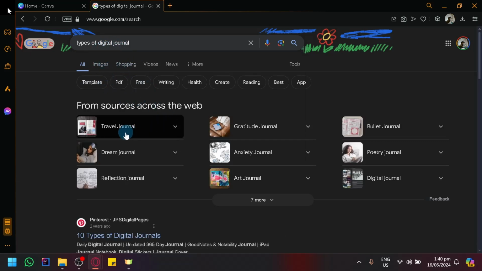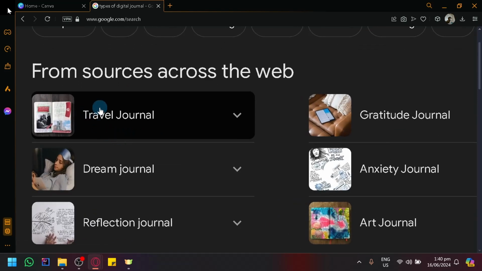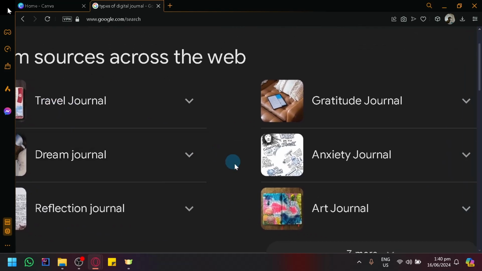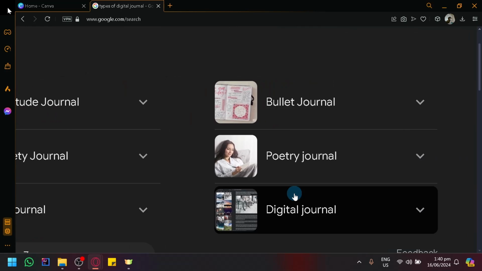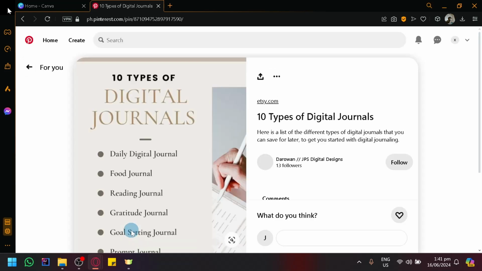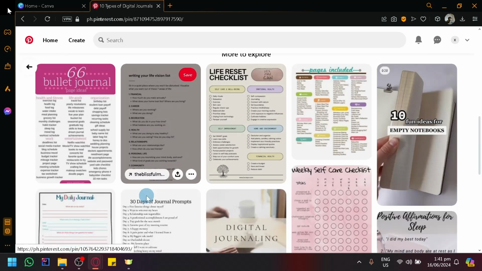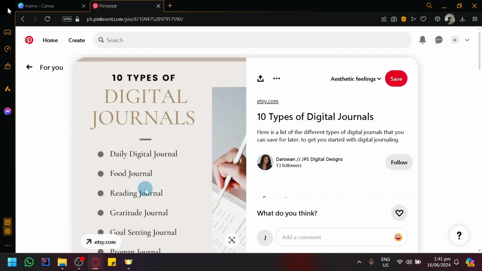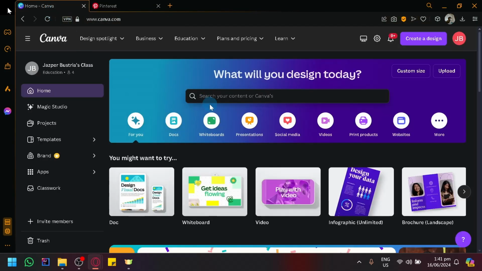digital journal. And as you can see here, there are different types of journal. You have travel journal, dream journal, art journal, anxiety journal, and many more. So it's completely up to you on what type of journal you will be using to create in Canva. As you can see here, you could use multiple types of reference in the internet, in the Pinterest. There's multiple reference that you guys can check out. But let's get started in Canva.